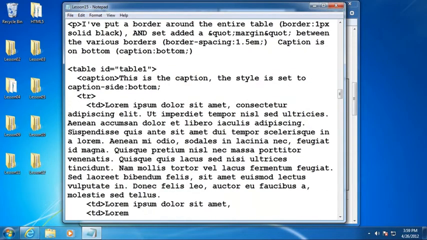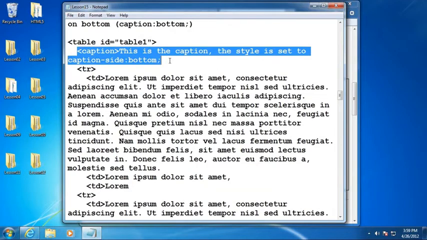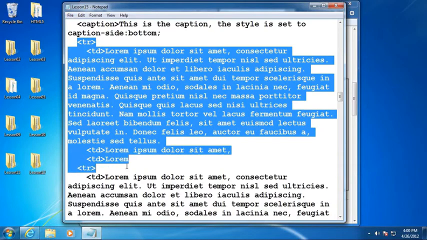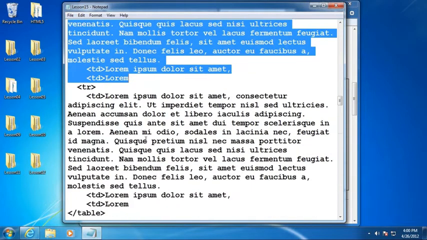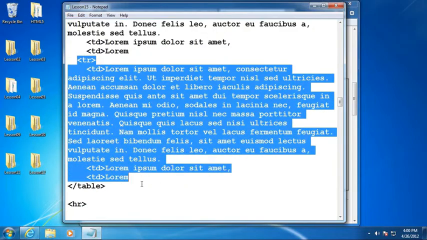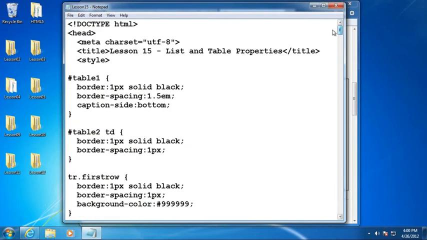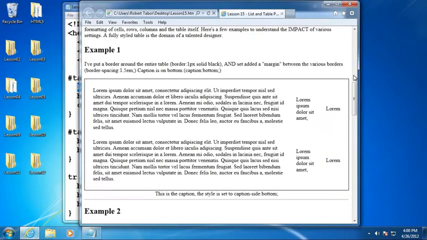And here we are. Okay, so I have a table with an ID of table 1. I've created a caption, and then I create a row with, it looks like, 3 columns, and another row with 3 columns. So it's a very simple table. If we take a look at the stylings for table 1, we're simply putting a 1 pixel solid black border around it. That goes around the entire table itself.